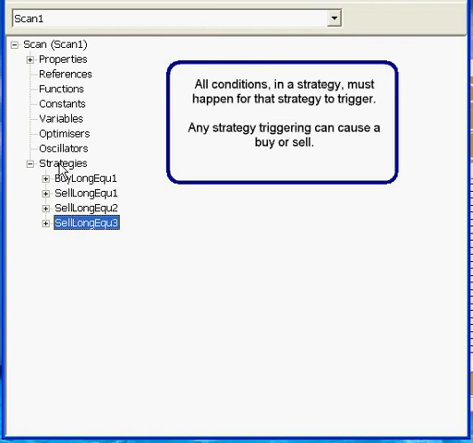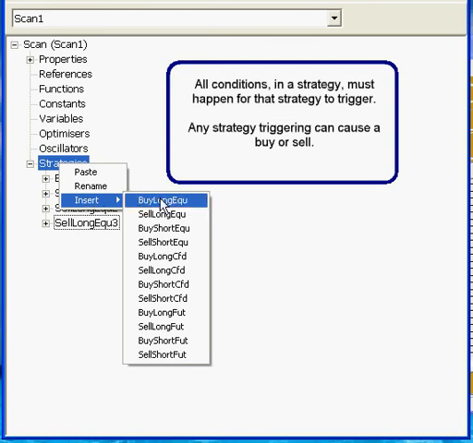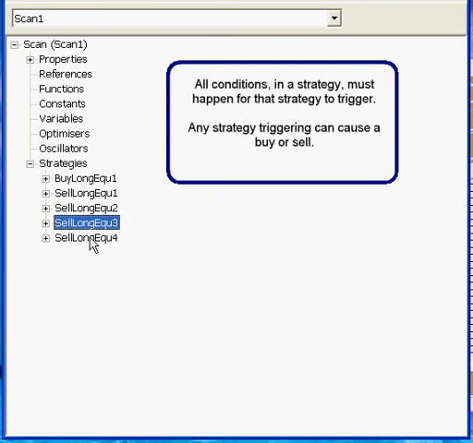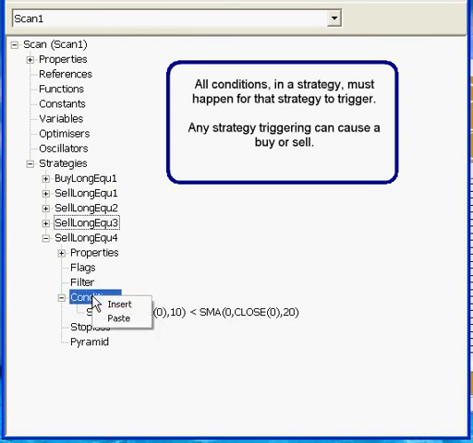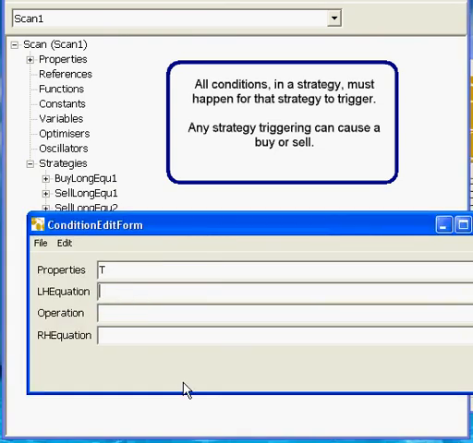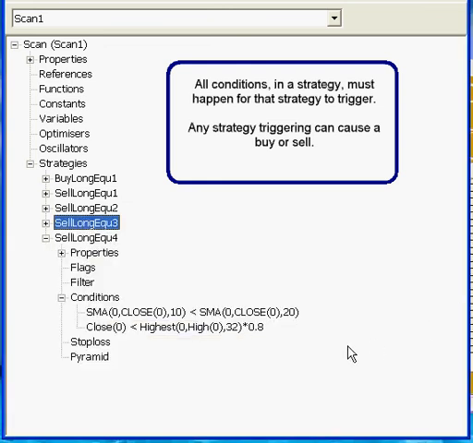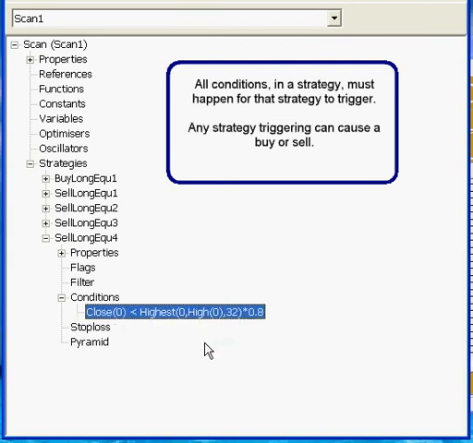For example, we can add in a trailing stop loss type condition. Right click, choose insert, and this time we want the close of today is less than the highest high over 32 bars and 20% below that. Delete our default condition. So now you can see when the close is 20% below the highest high over 32 bars.